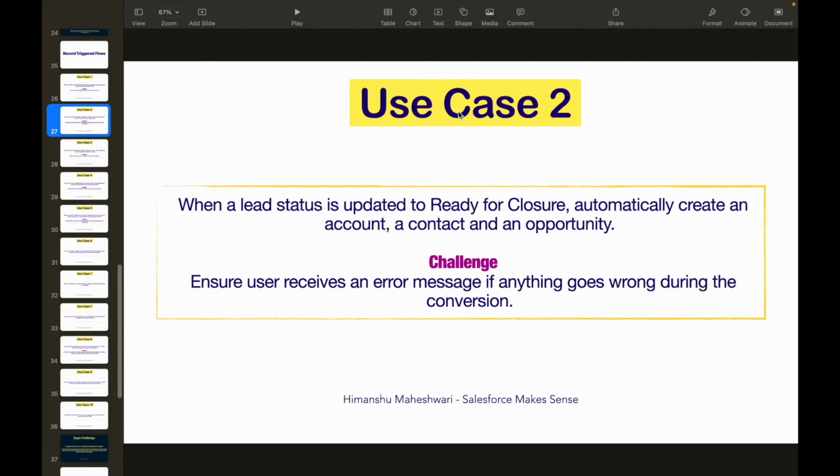Alright, hey everyone, welcome back to another use case video on flows, and this is record triggered flows use case 2. I believe we have watched the previous use case, which was our very first use case around record triggered flows, and this is the second one that we'll be trying to attempt. Let's take a look at the question.